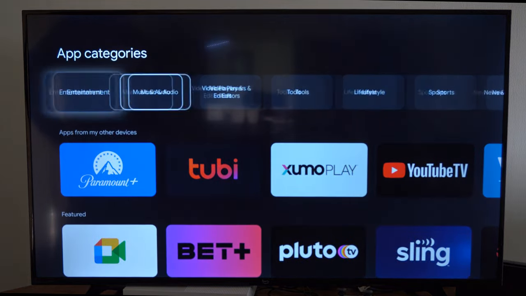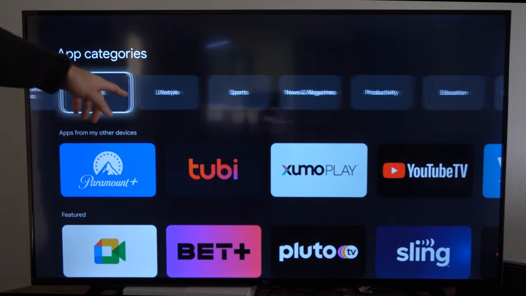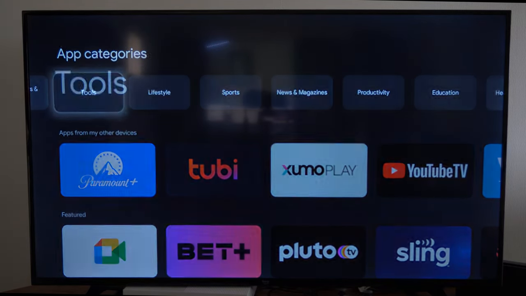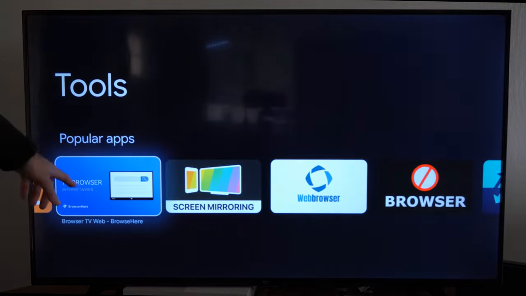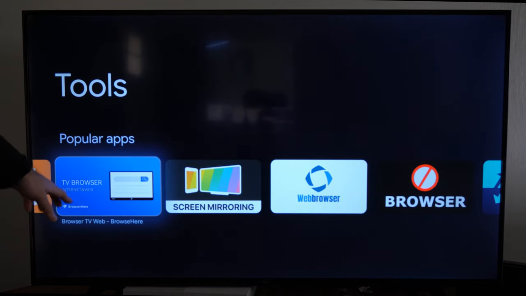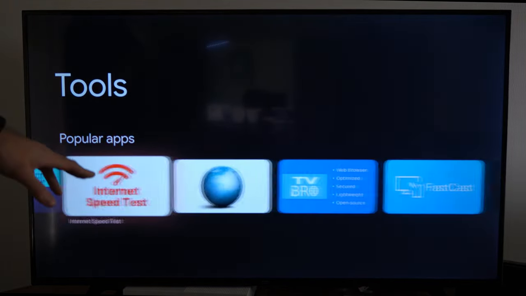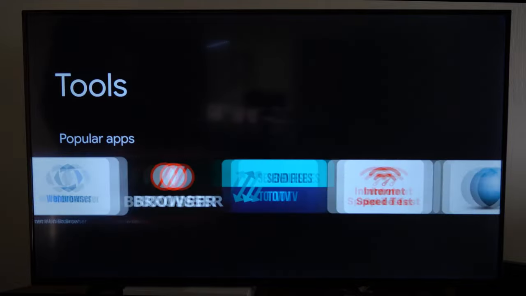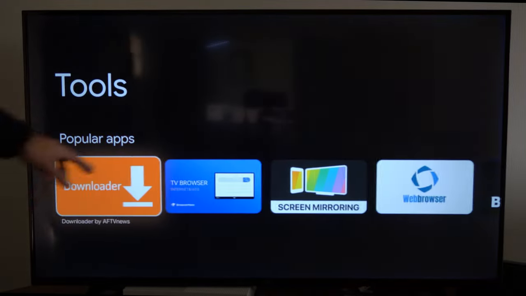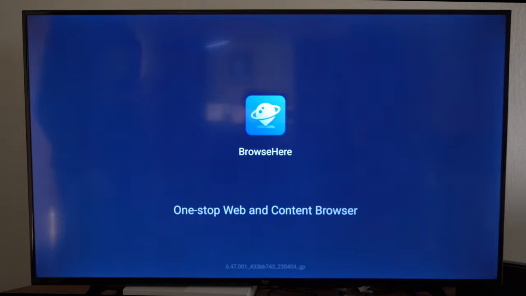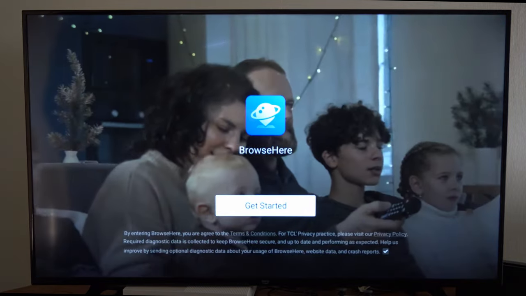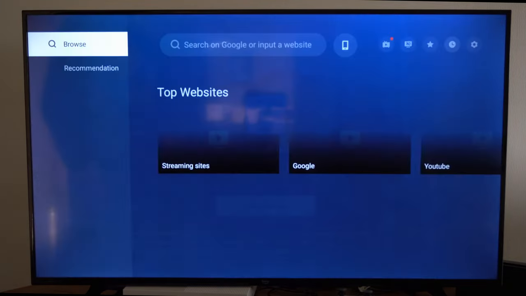We can actually go on over to the app category, then go to tools right here and select this. Then we can find a TV internet browser right here. And there's a couple different browsers on here you can go ahead and check out. You can just look at the reviews for those. But this is the one I've been using right here, just TV browser slash internet. Now we can go to get started and start using this.